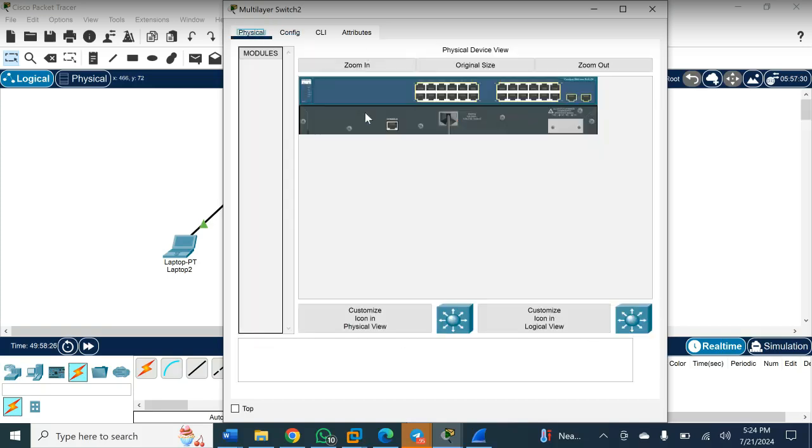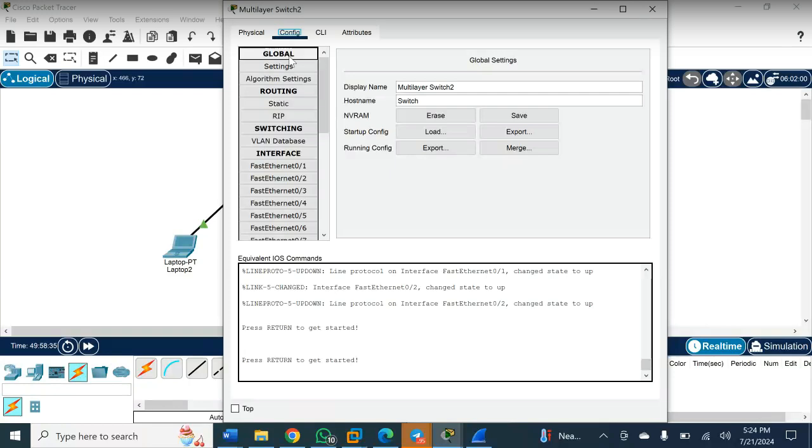This is the physical interface, this is how it looks, this is the icon used to represent it. Now, going to the configuration, there are different configurations you can go for. Under the settings, you have global settings and algorithm settings. Under the routing, you have static and RIP. Under the switching, you have VLAN database. VLAN is like virtual LAN. So you can always have the settings.